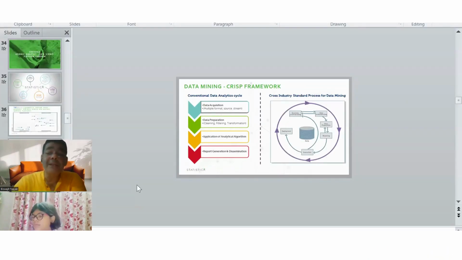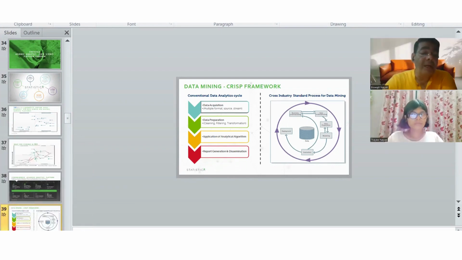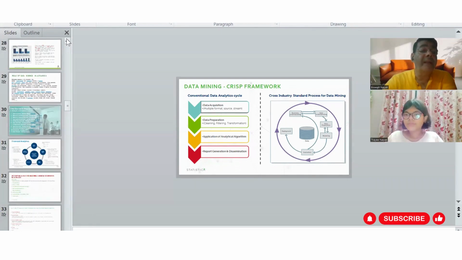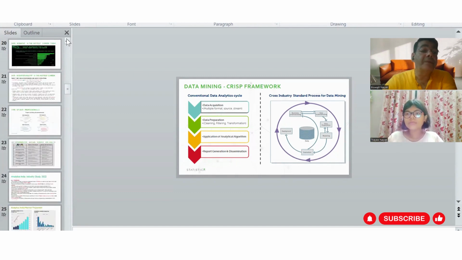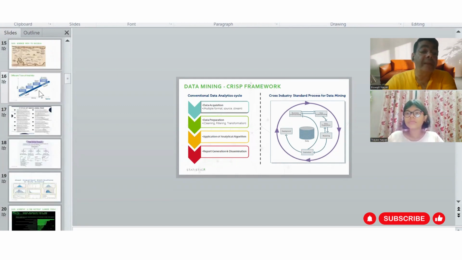But whatsoever the activities we carry out under this framework, broadly we carry out four types of analytics. I'm showing you an infographic.